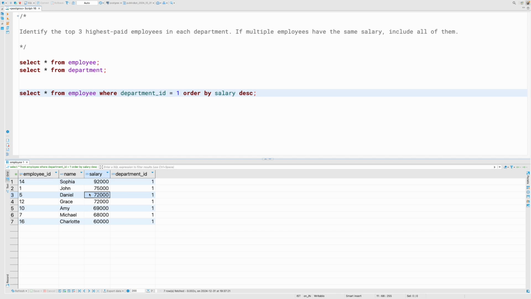Now if you take a look at this, same for Grace, we have 72,000 again. As per the question, we have to include both of them in the result set because they have the exact same salary. 92 is the top salary, 72 is the second, and 73 is the third. Now both of them have 72,000 salary. So Daniel and Grace, both of them should be part of our result set. So these first 4 people will be part of the result set for department number 1, and the other 3 people we need to remove from the result set. For department number 1, 73 is the lowest amount.